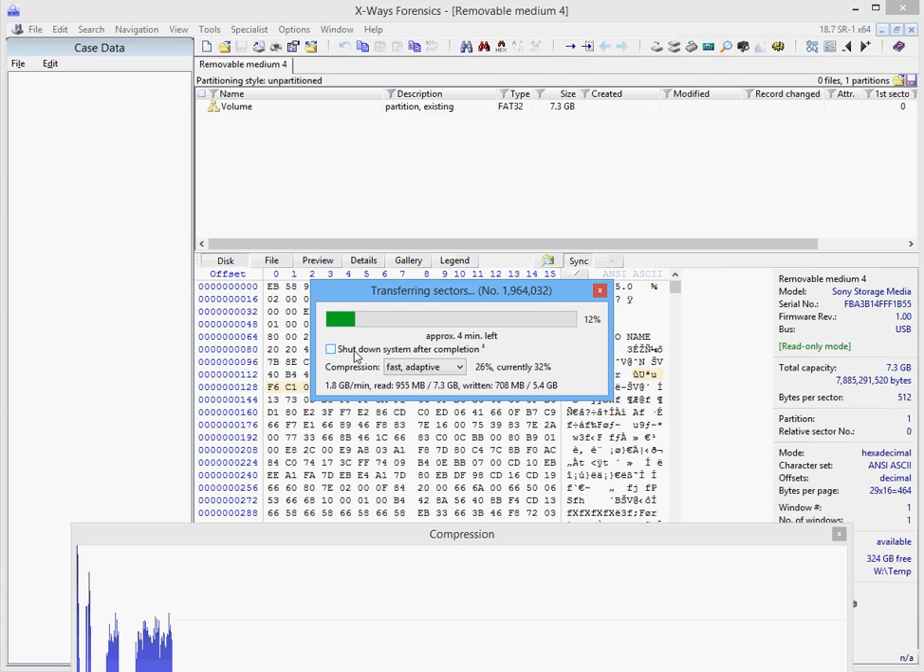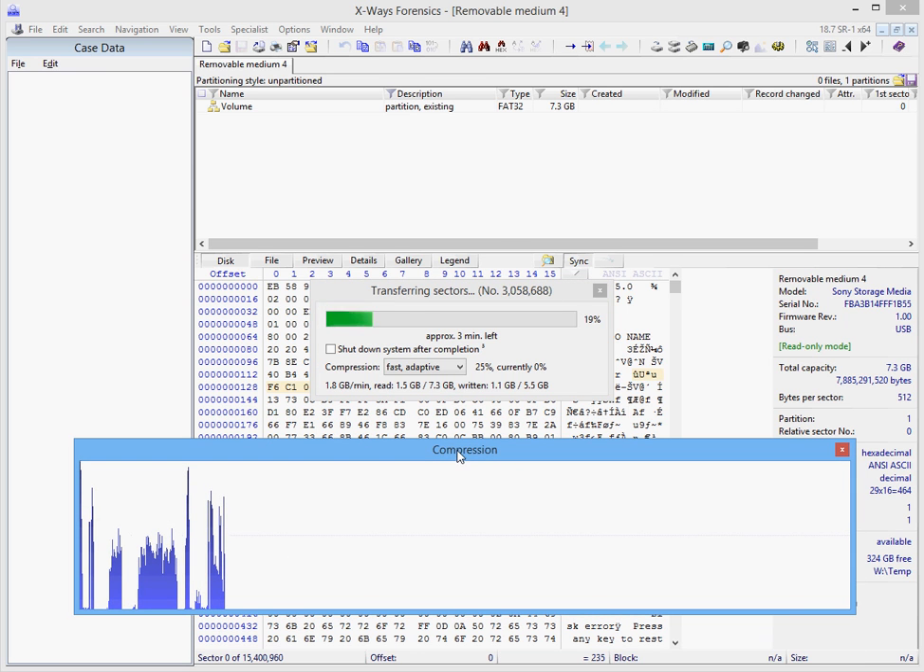Similarly, if I started this process just before leaving the computer alone for the night, I could tell it to shut itself down after completion. It also gives me a running tally of things as they happen. So how much data has been read, how much data has been written, and so forth. As you can also see, a compression visual shows me the actual data compression effect.